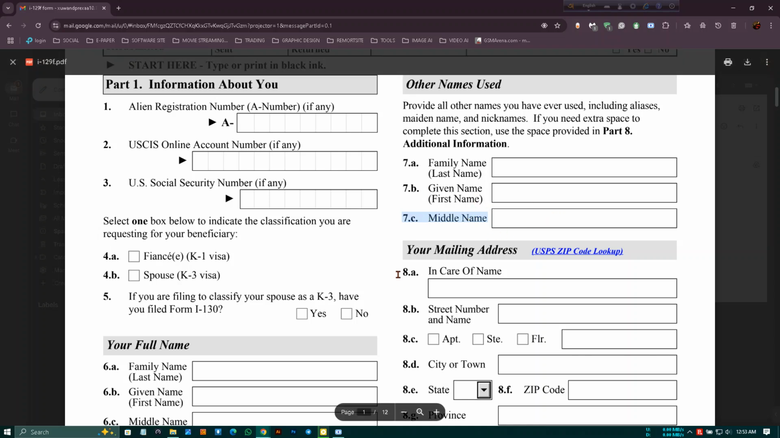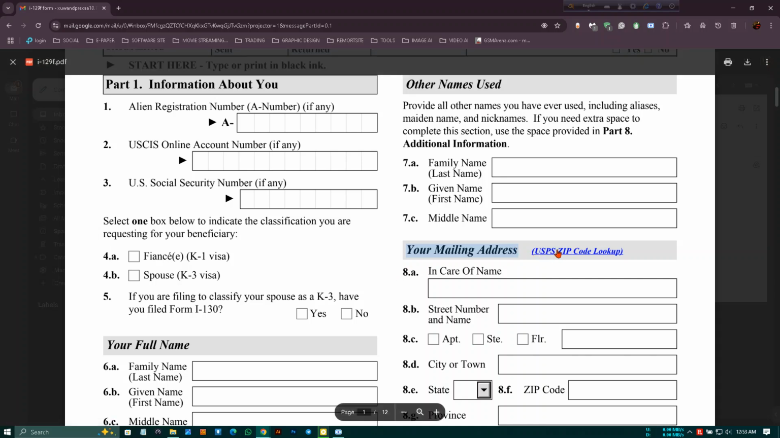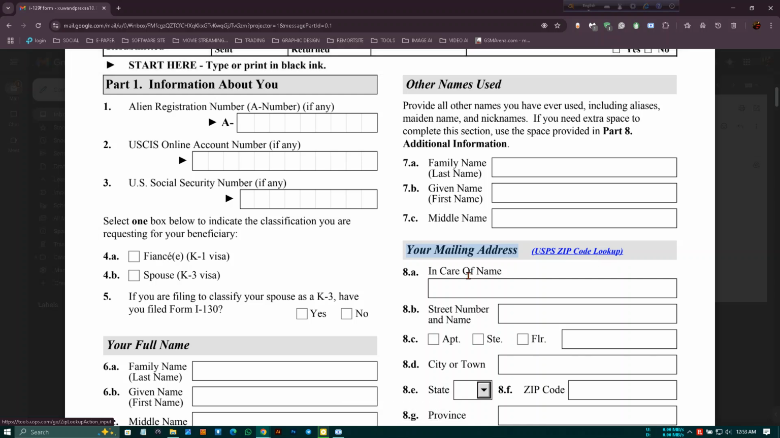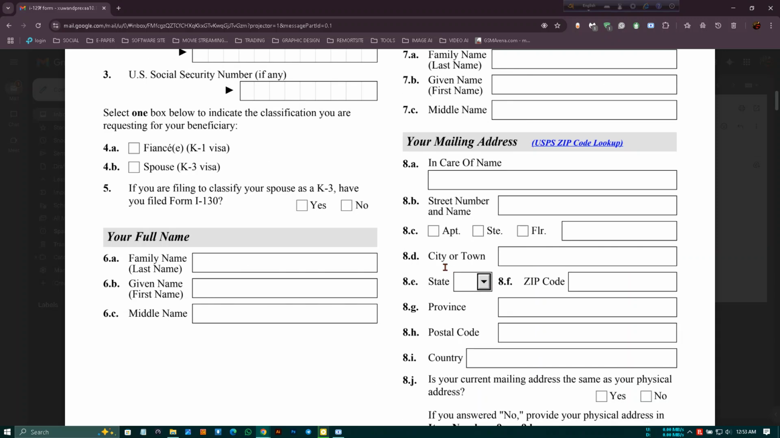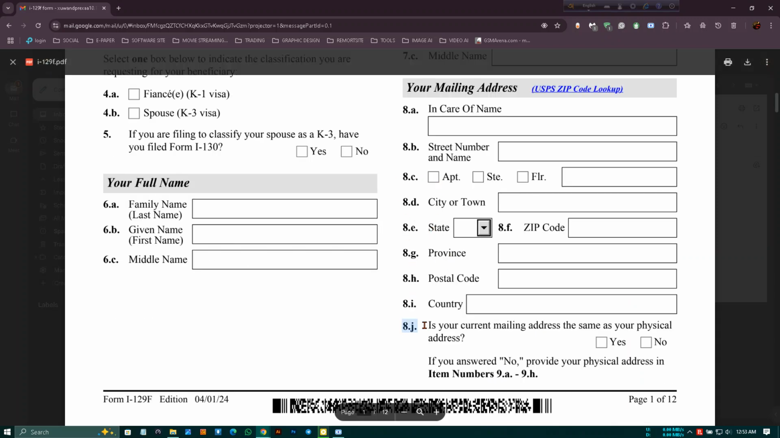Questions 8.A to 8.I, mailing address. Enter your U.S. mailing address. This is where USCIS will send all notices and official documents, including receipt notices, requests for evidence, RFEs, and approval notices. Question 8.J. Is your mailing address the same as your physical address? Answer yes if your mailing and physical address are the same. Answer no if they are different, and provide your physical address in questions 9.A to 9.H.